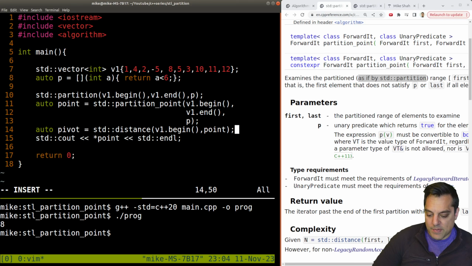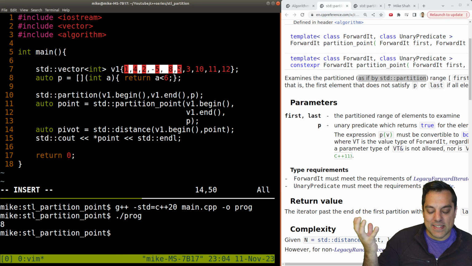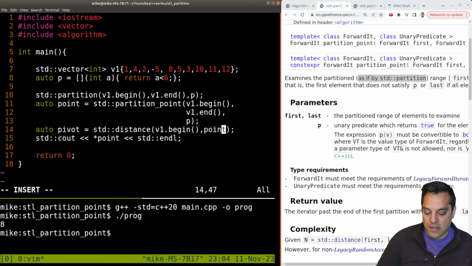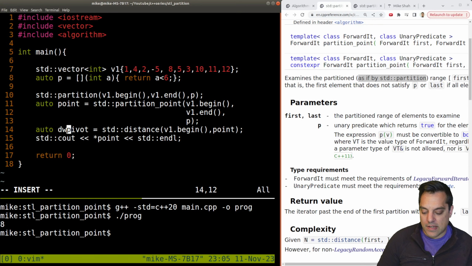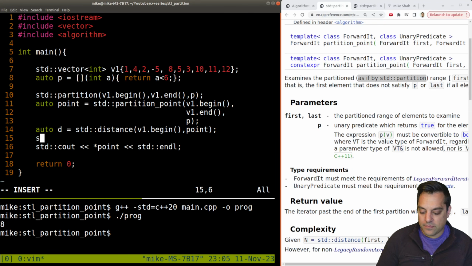Okay. In this particular case, pivot, it's the partition point here. Pivot, because I'm thinking about this in terms of quick sort stuff that's less than or greater than. Let's just call it distance. Actually, that's a little bit cleaner here, or D for short here. And let's write that out here. Let's give ourselves some labels. Write out the value D here.